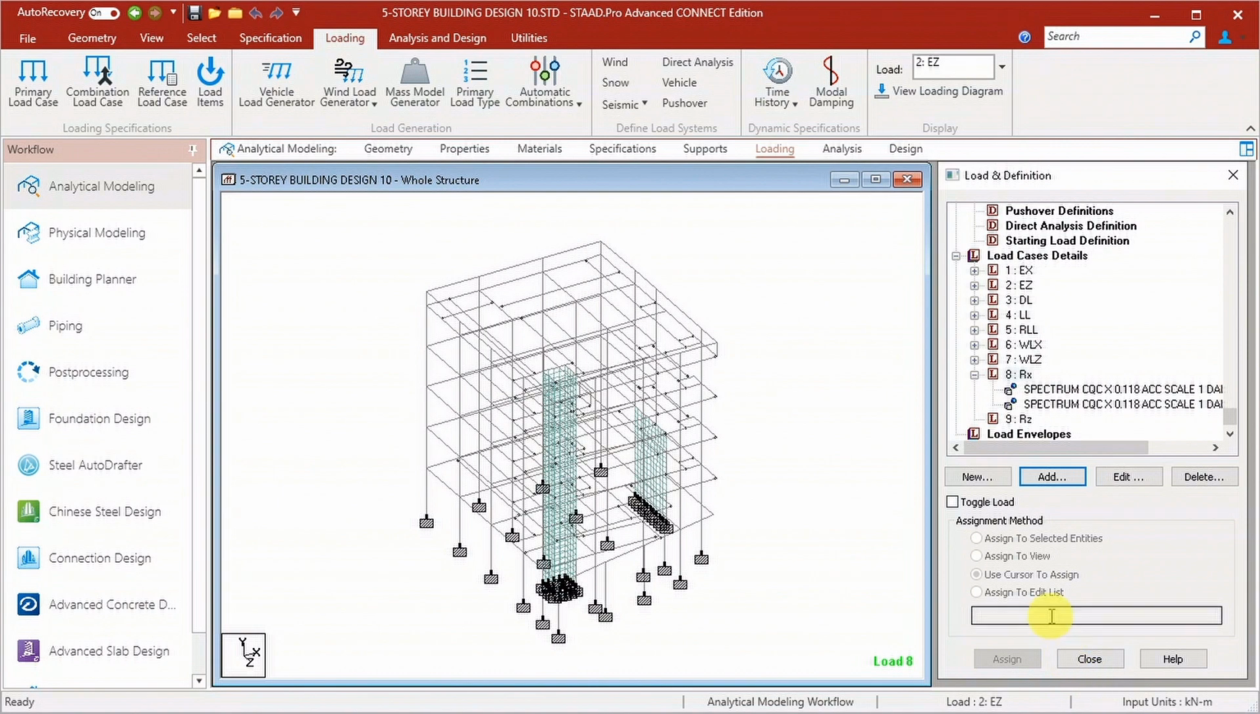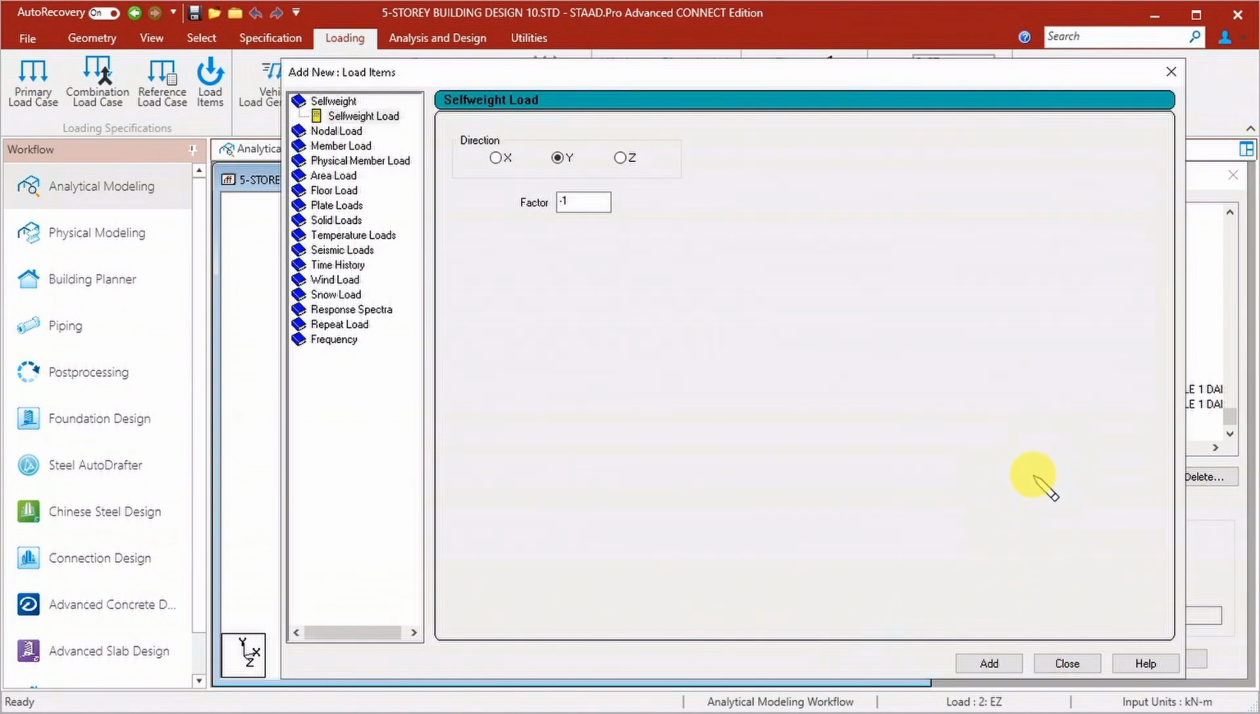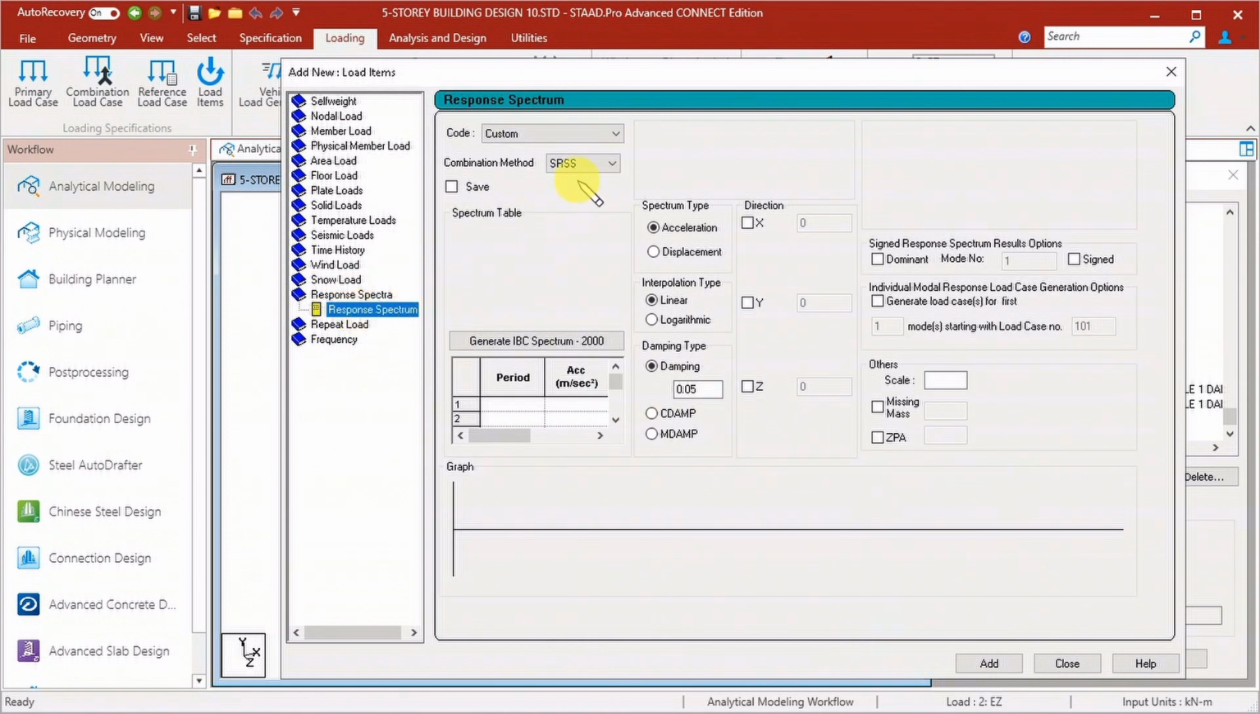Click close. Again for RZ, click add. Same procedure, except the direction is Z instead of X. So enter the same value 0.118. I have a video about UBC 1997 spectrum data on how to use it. You may find the link below in the description box of this video.